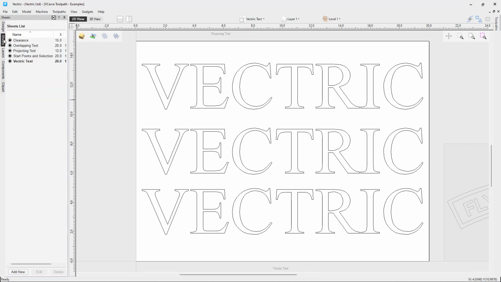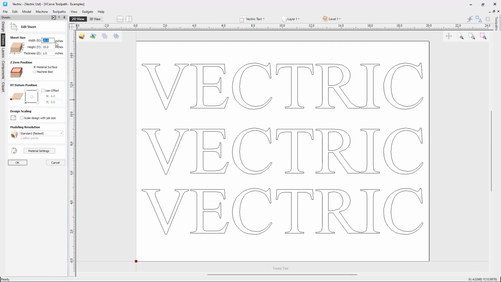So if we go to our Sheets tab, we can go ahead and turn off all these other sheets. And with the Vectric text sheet selected, we can go ahead and just click Edit. And you'll see that the width is 20 inches, the height is 15, the thickness is 1 inch. And as with most toolpaths that have VCarving in it, you're going to be zeroing off your material surface. That way you're going to get a nice accurate start position on the top of your material. Our datum is set to the bottom left.